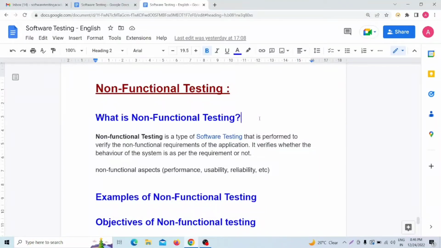Hello everyone, welcome back. So today in this video I am going to discuss what is non-functional testing in software testing. The name says that non-functional means not functional, right? So not functional means we are not checking any functionality of an application.